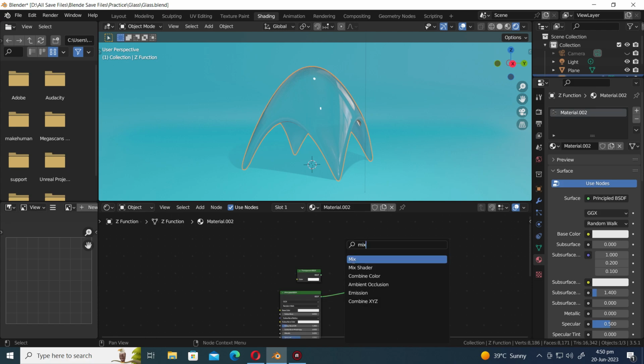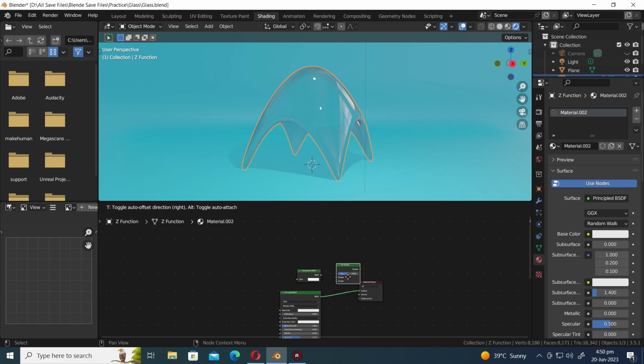Press Shift-A to open the node menu again, then press S to open the search bar and search for the mix shader node. Combine the nodes using a mix shader node.